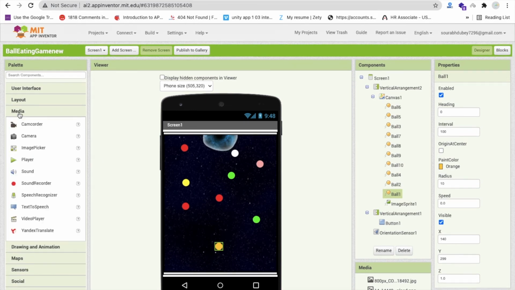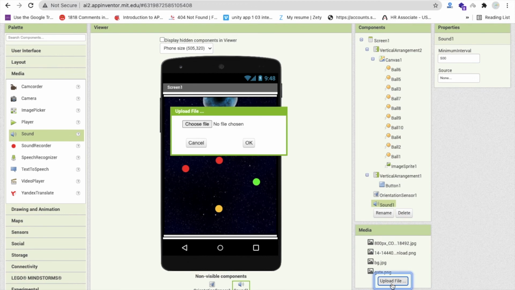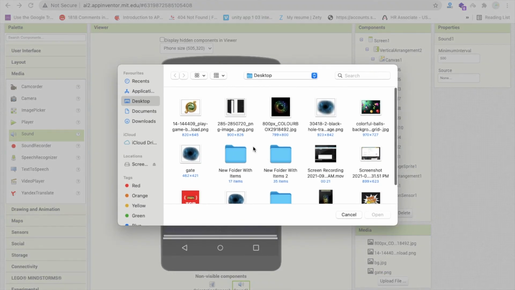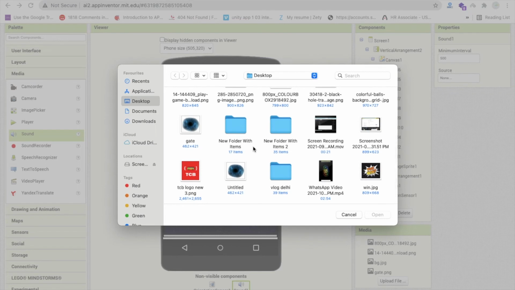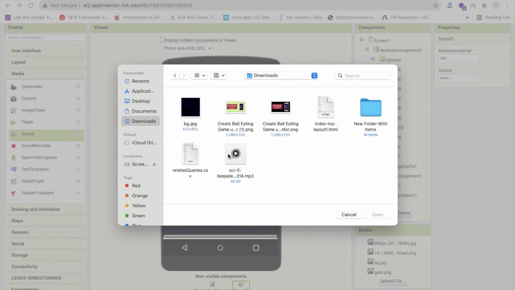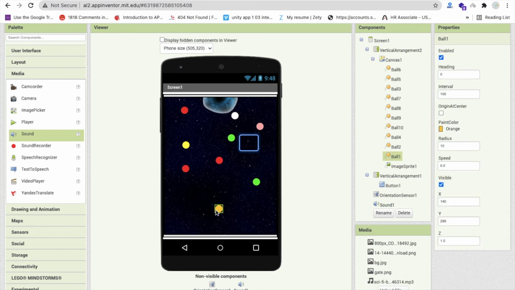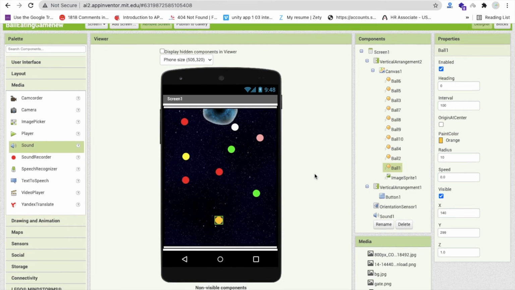So go to the media and you can see the sound, just drag and drop this here, and I'm going to add one sound file also. Upload file, choose file. I will give you all these files in one zip file, so you just have to download that file. So here is my mp4 file, this one, sci-fi, open. Whenever our ball touches any ball or eats any ball, we will play that sound, this simple sound. Cool. So that's our overall design.